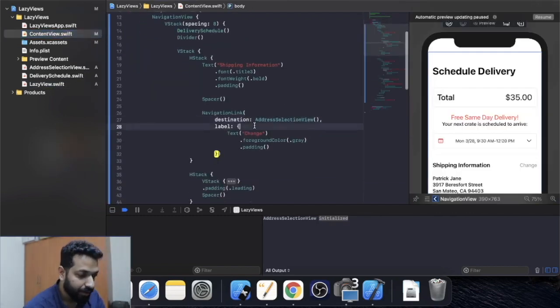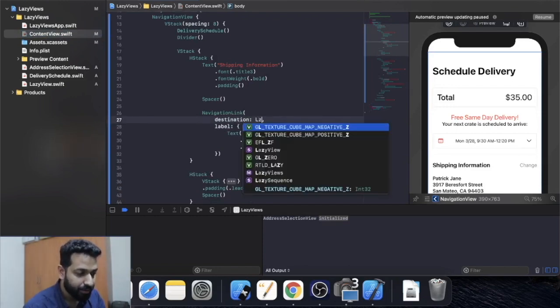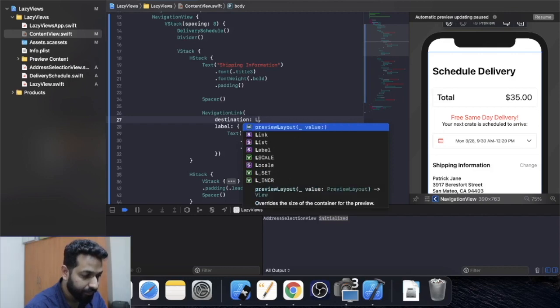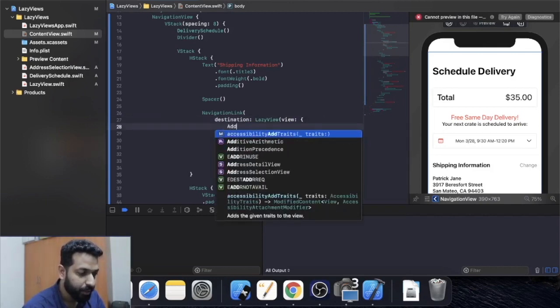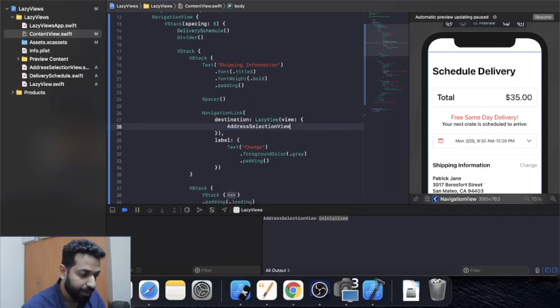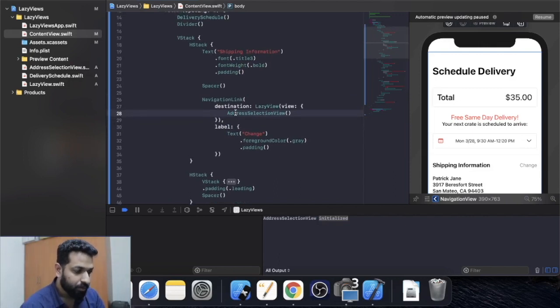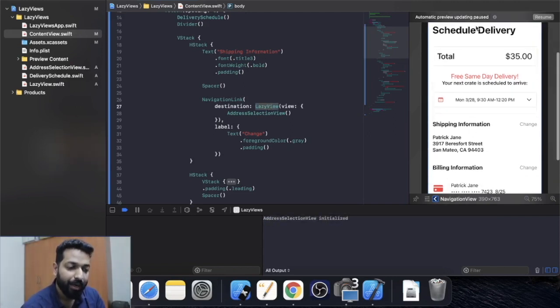In the content view where I'm having this destination as address selection view, let's just put our LazyView here, and in the completion here I'll put address selection view. So now the expectation is that the LazyView will get initialized, but the address selection view will not, and hence we should not get this print statement at this point in time when this screen will be loaded. So let's give it a run and test.